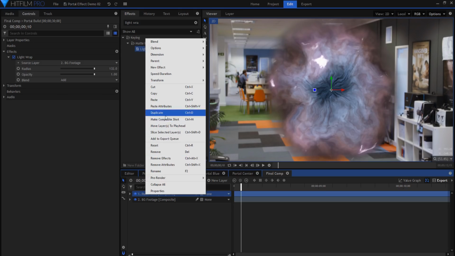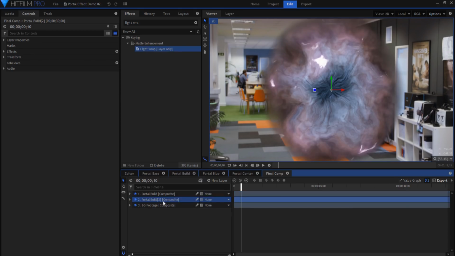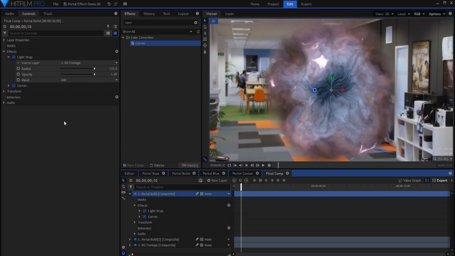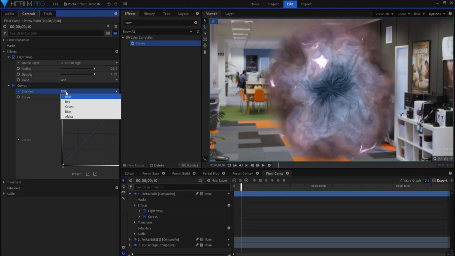The edges of the portal still seem a bit dark, so duplicate the portal layer, put it underneath the first, and change the blend mode to add. You can also use color correction effects to make the portal match the scene better. I like using curves because of the huge amount of manual control it provides.